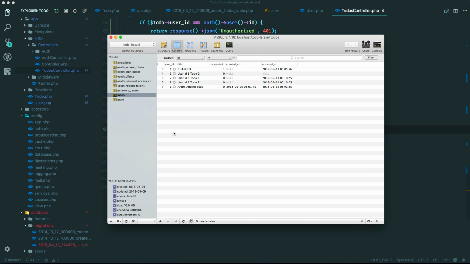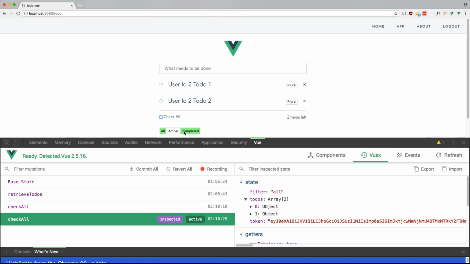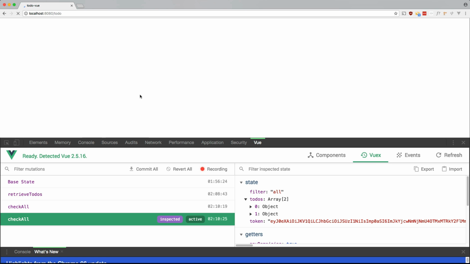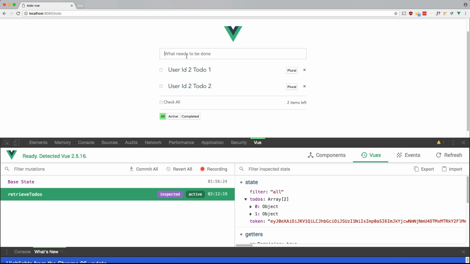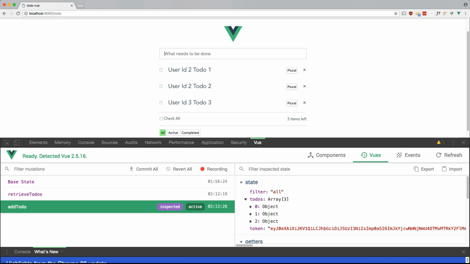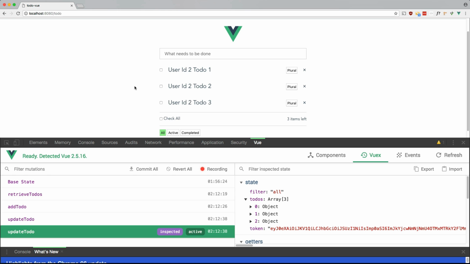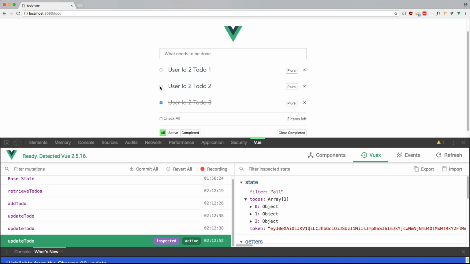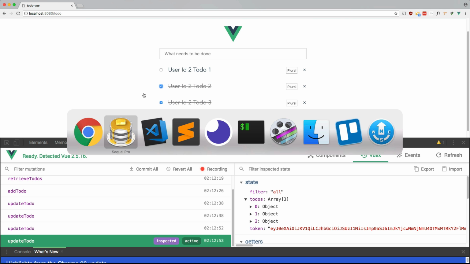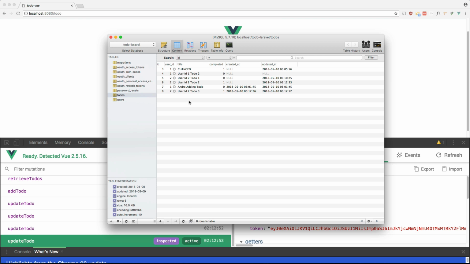So just to illustrate this, right now, let's go into our app. Here's user ID 2 to-dos. Let me add one more. Okay. Sorry, there should be 2. So user ID 2 to-dos, and say I want to delete these 2. So I would like to delete 6 and 9.